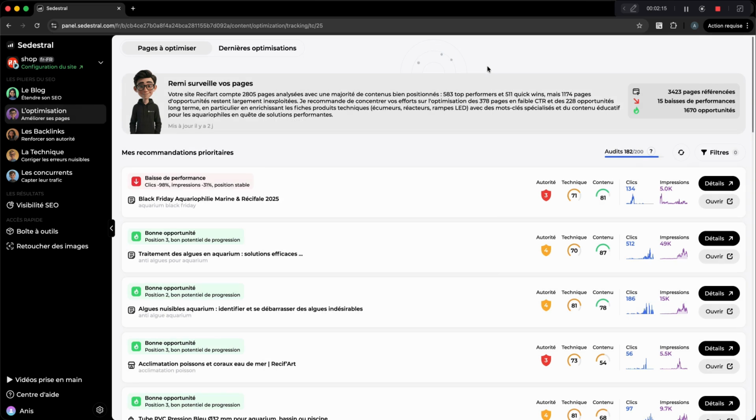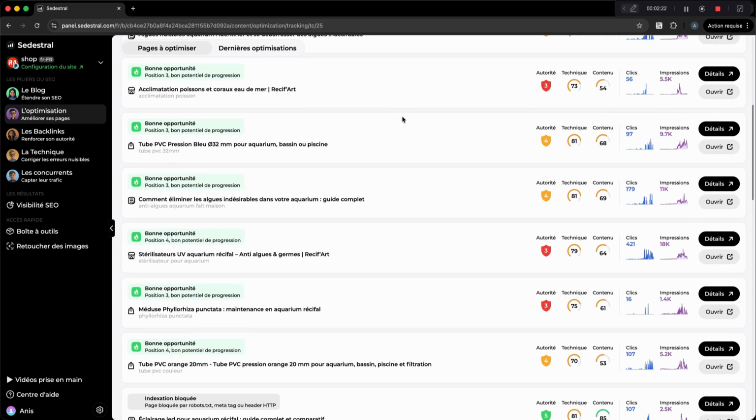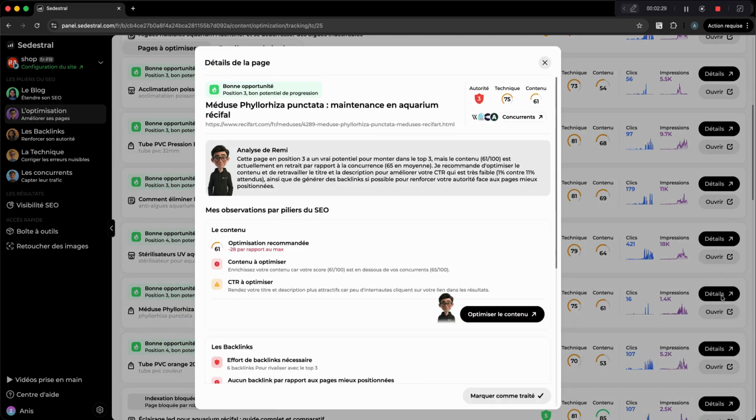So we have the list of pages along with their current status. Let's take a concrete example. Let's choose a product. We click on details to examine it more closely. And so for each page, the agent will analyze the best ranked competitor pages for the main keyword. And the goal is to understand what needs to be implemented to compete with Google's top results.